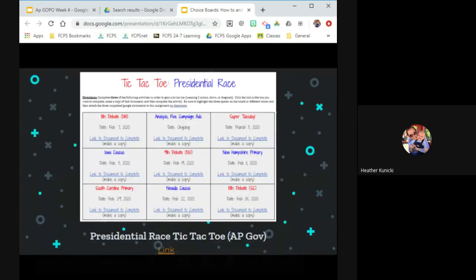This example is fairly recent. It's from AP Government this year. We had our students follow along with the presidential race by playing tic-tac-toe. So they had to watch a debate. They had to watch one of the caucus or primary results or Super Tuesday. This one, it worked out that we made sure that they definitely had to do a tic-tac-toe. That way everybody had to watch a debate because that was the harder of the assignments. It took longer.